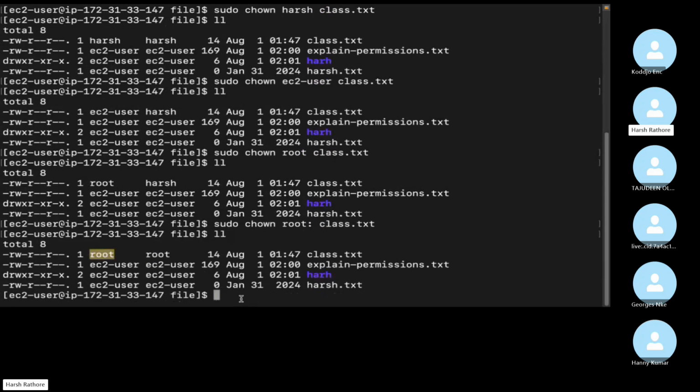So make sure if you just want to give permissions to user, you use chown, then the user, let's say root, and class.txt. If you just want to change ownership for the group, to attach a different group, you say colon and then whatever group name. I hope that makes sense to you, everyone. Anyone has any question, they can ask. It's a very simple command. You just have to practice two to three times, and you will be able to understand what actually this means.